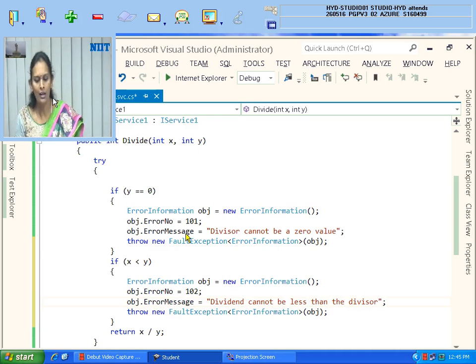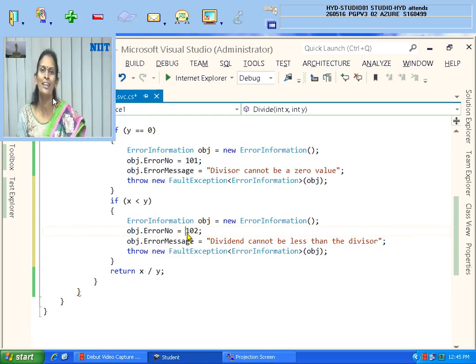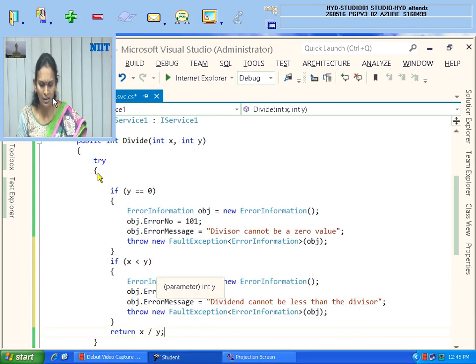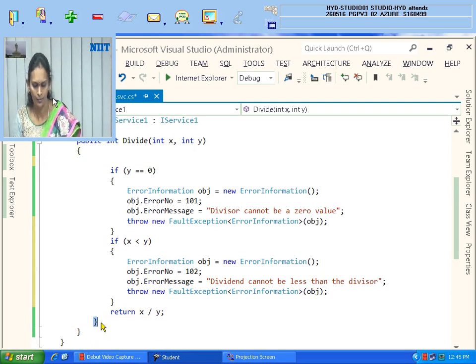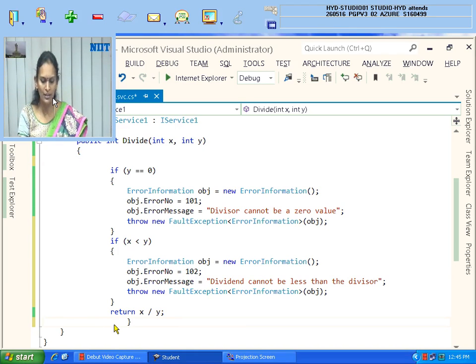If both are false, what does that mean? Your y is not 0 and x is greater than y. So I want to do the returning of this. Why this error like that? Actually, try catch blocks are not required here. Let me remove them. Try catch blocks are required in the client application. Till here you please check.